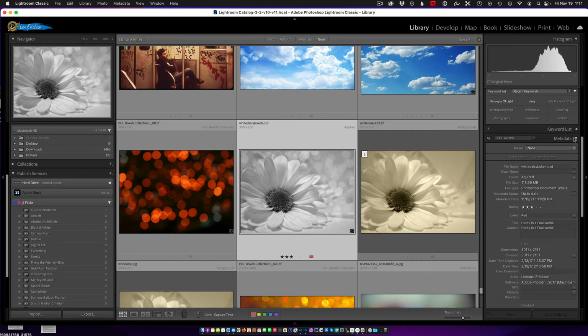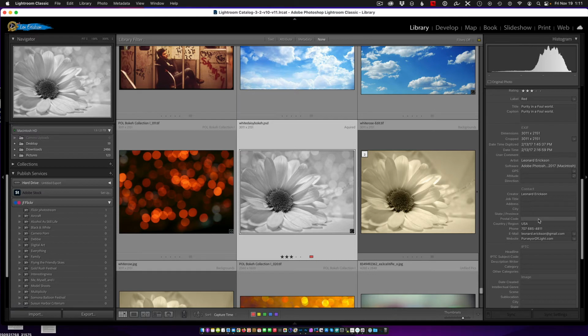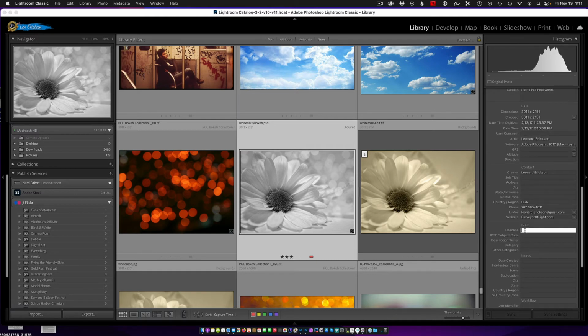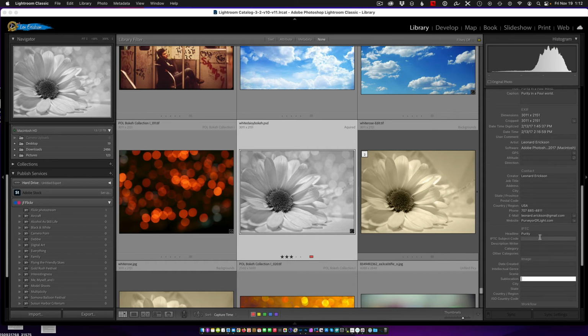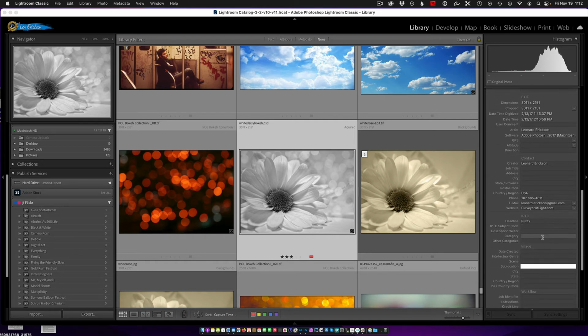We come down here into the metadata area of Lightroom, and I could look for the sections here under IPTC, and there's the headline. So what do we want to call this? I'm going to just call this Purity. And then I could turn around and put in anything else I want to have onto it. I could put in the headline. I could put in the descriptions. I could be, you know, putting in captions, whatever I wish to do. For now, I'm just going to leave it at this.